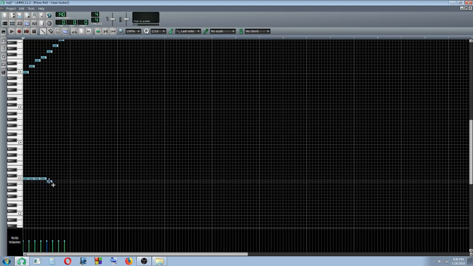It's C3. As I said, the left hand is your bass, and these notes here are considered as your right hand, so your left hand is here actually. So you can check how the bass sounds.